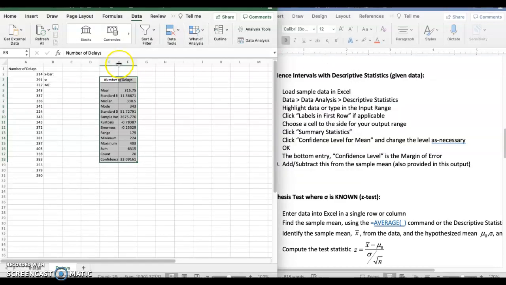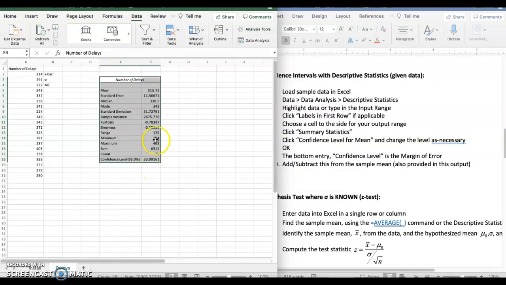Click OK, and we get this nice output here. And notice what it gives us. It gives us the mean value. This is the same X bar value that we calculated by just using the equals average command prior to this. It also tells us the other bit of information that we need, really, which is the margin of error, right? That's how we build our confidence intervals. We take the sample mean plus and minus this margin of error.